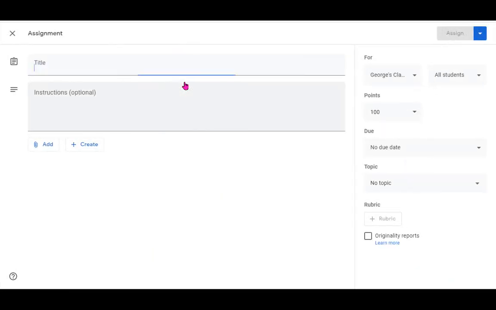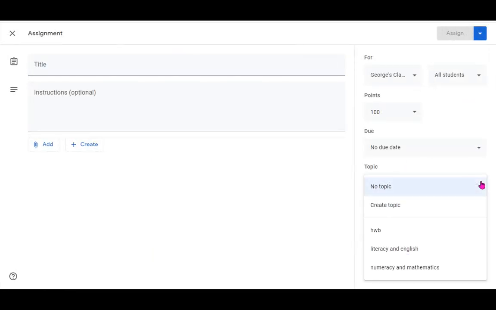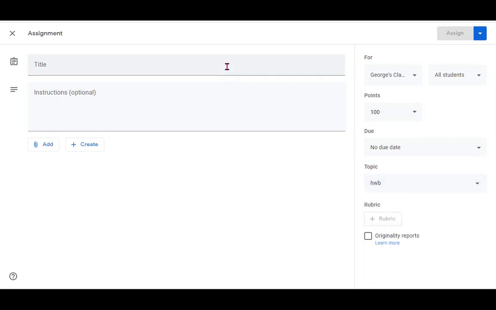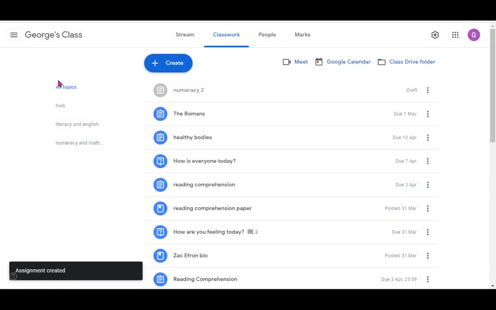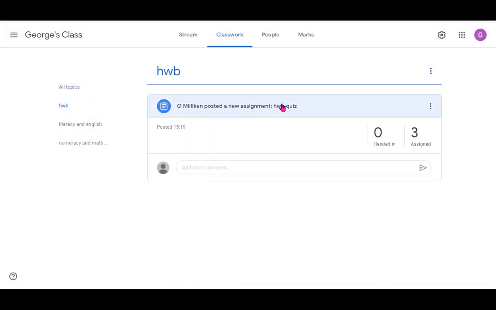Again, when you're creating an assignment, you'll have that option here. You can either create a new topic, you can assign it with no topic, or you could put it under health and well-being. And again, if that's assigned or saved, what my learners will now find is that this new assignment has been created under that topic.